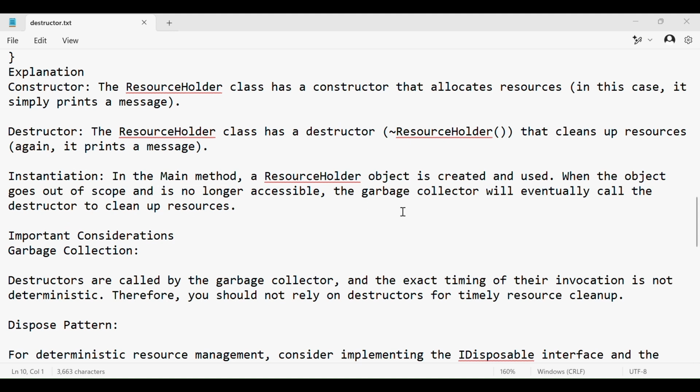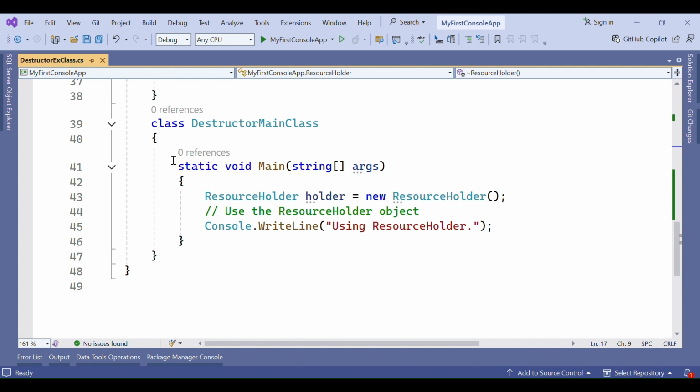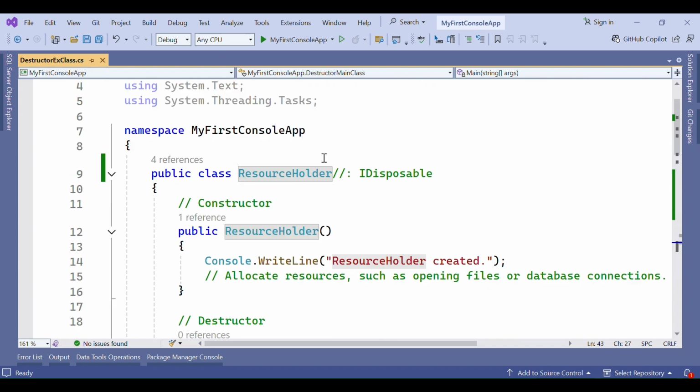Instantiation. In the main method, a ResourceHolder object is created and used. When the object goes out of scope and is no longer accessible, the garbage collector will eventually call the destructor to clean up resources. So here I am creating one main method inside our destructor main class, and here the object is created for the same class, ResourceHolder.